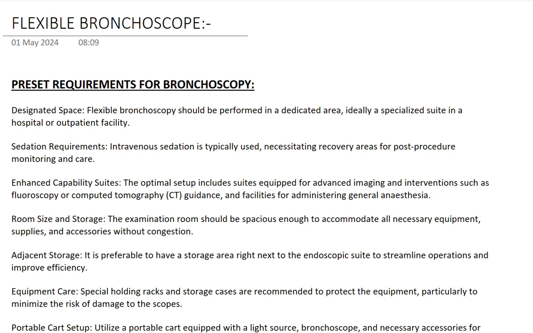1. Designated space. Flexible bronchoscopy should be performed in a dedicated area, ideally a specialized suite in a hospital or outpatient facility. 2. Sedation requirements. Intravenous sedation is typically used, necessitating recovery areas for post-procedure monitoring and care. 3. Enhanced capability suites. The optimal setup includes suites equipped for advanced imaging and interventions such as fluoroscopy or computed tomography, CT, guidance, and facilities for administering general anesthesia.